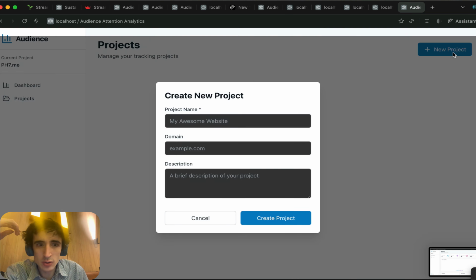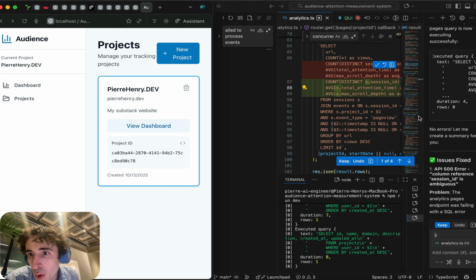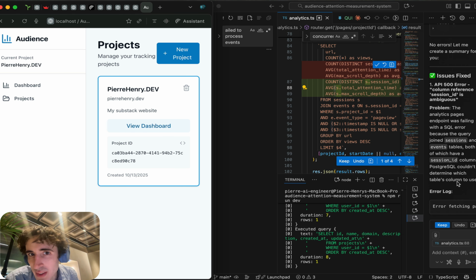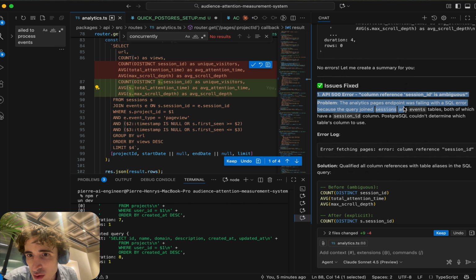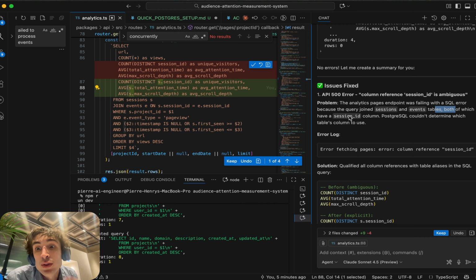And why is it working? Because there was a SQL problem causing the 500. So the root cause, if I make it bigger here, that was the issue. The problem is the analytics page endpoint was failing with a SQL error because the query joined the session and event tables, both of which have the same ID, so it didn't know which one to use, so it got confused. And that's a very common problem when you use join SQL queries.